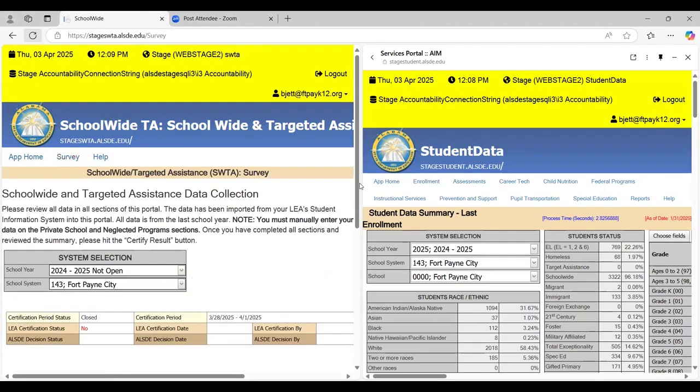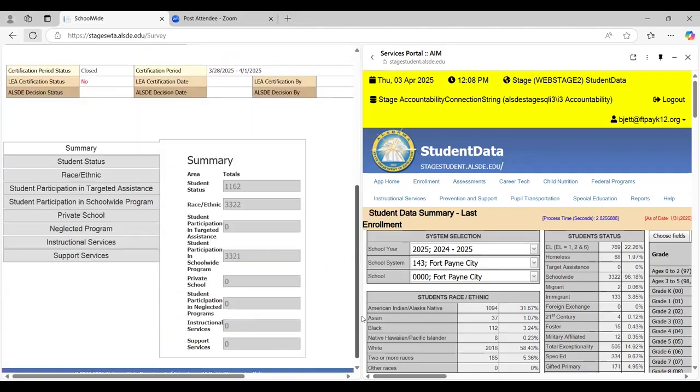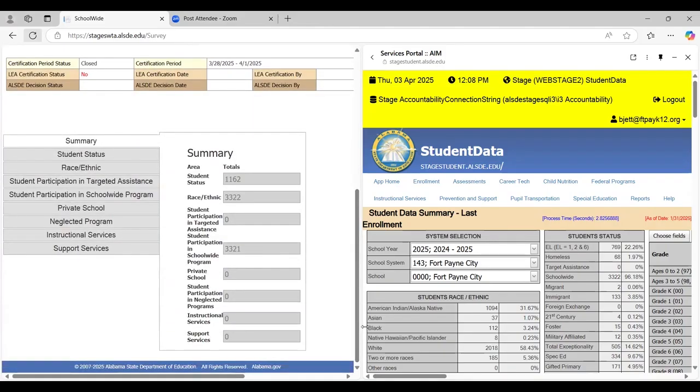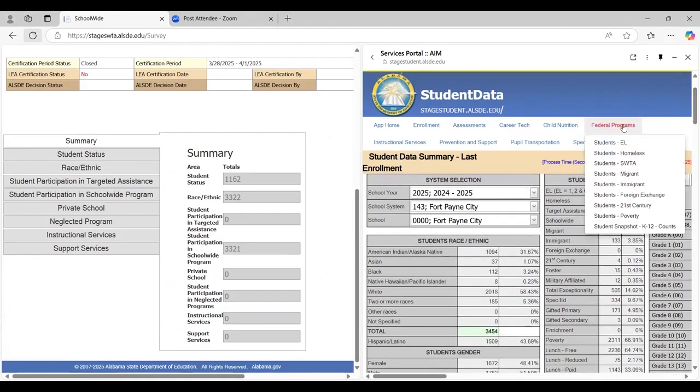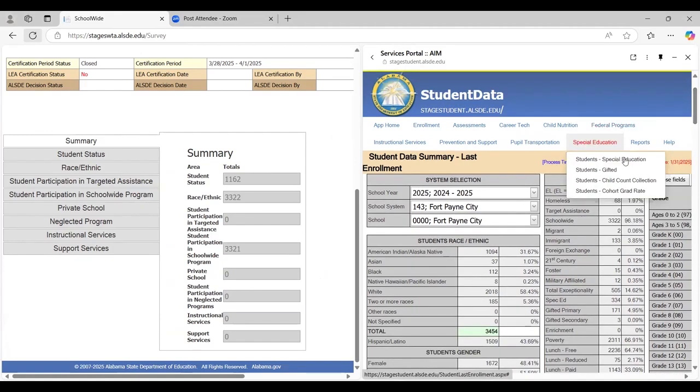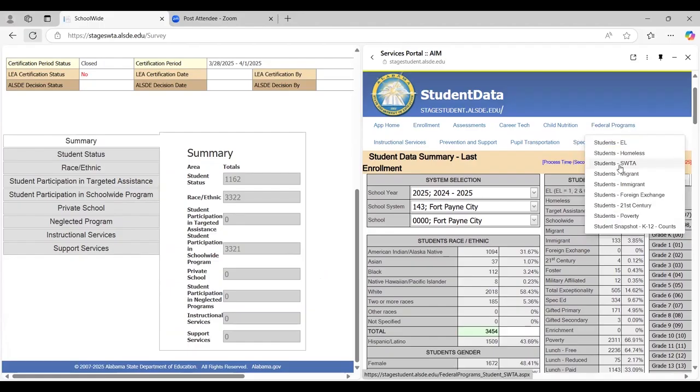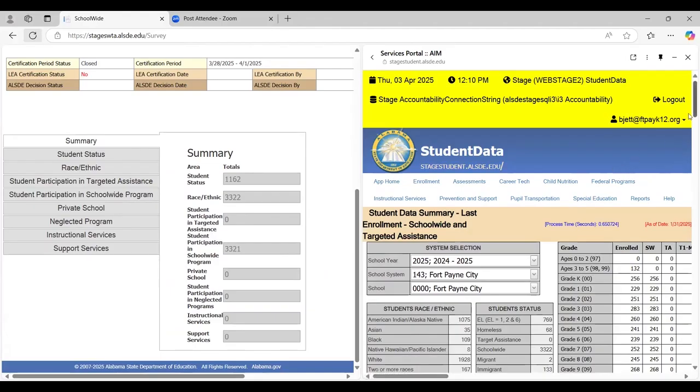And we are ready to start reviewing the data. We're going to scroll down and see what we see here. Okay, it's very important in the student data portal that we're looking at the correct view. So you're going to go to federal programs. You're going to select students, SWTA, and that's the view that you're going to select. If you look at any other view, you're not looking at the correct data.